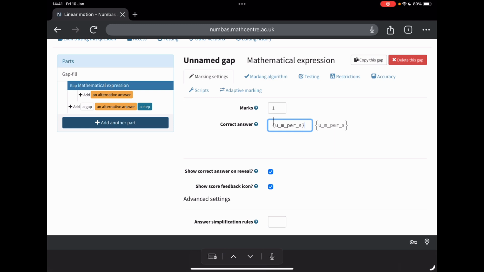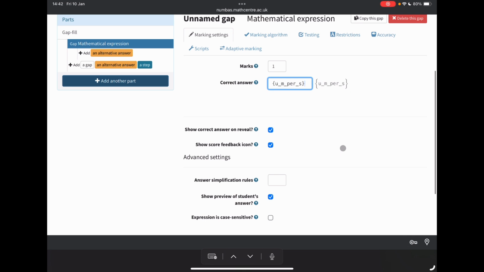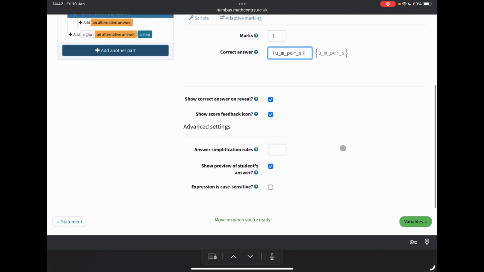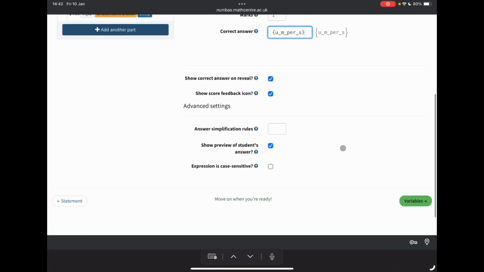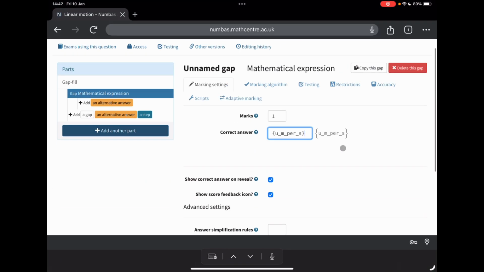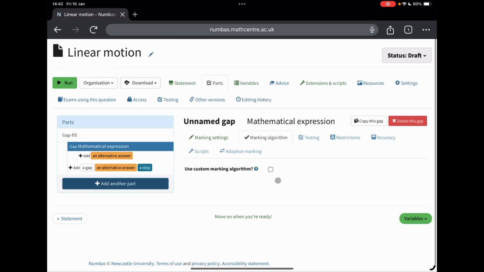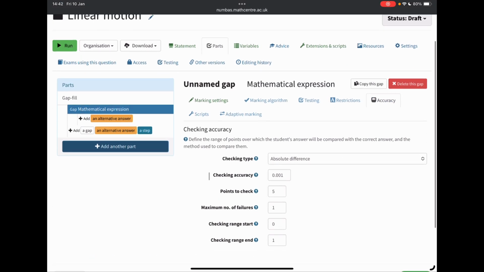And I've put the U M per S in curly brackets, and the reason we've done that is because it's a variable, and this tells the Numbas system that you're putting in a variable. We want to show correct answer on reveal. We'll show the score and feedback icon. Okay, next thing is the marking algorithm. We don't actually need that. Next thing is accuracy, that's what I was looking for, sorry.